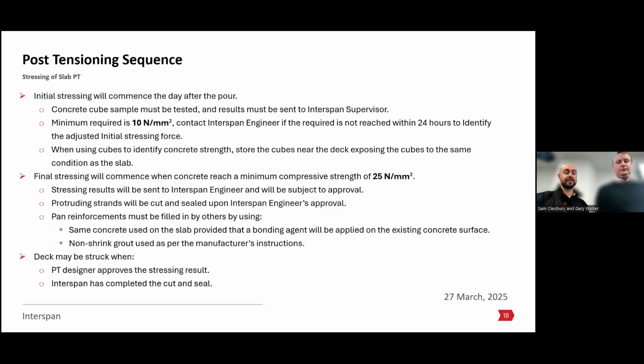Of course, the other thing that you can use is thermocouples. So we're seeing them quite a lot now on projects. We would advocate using those.